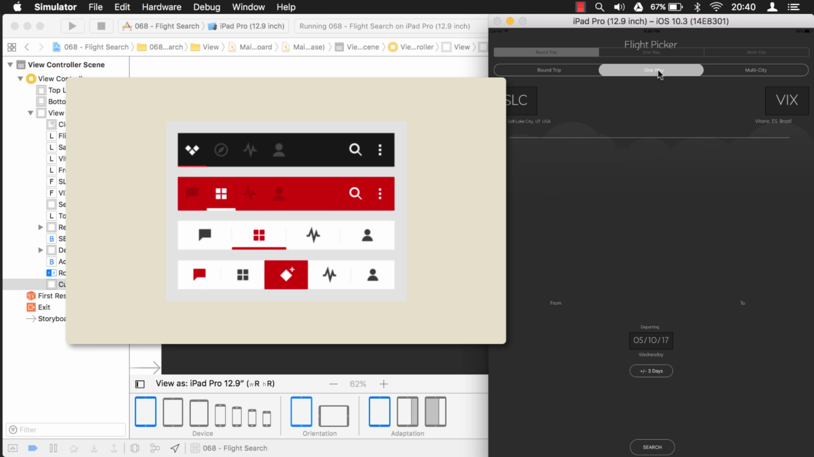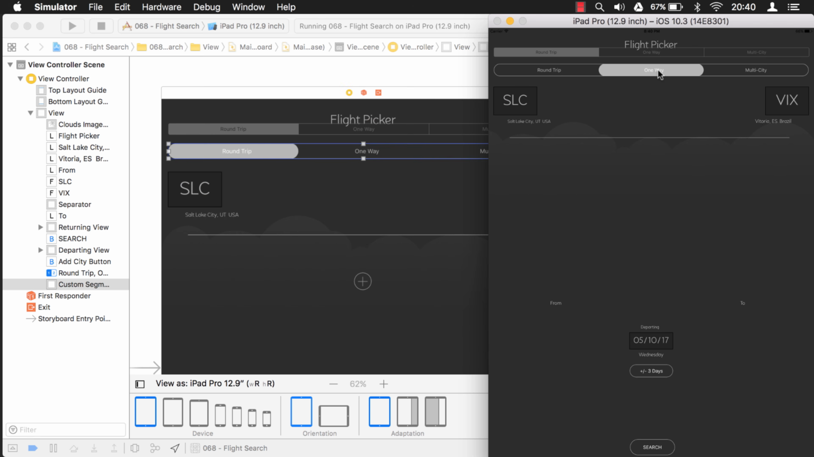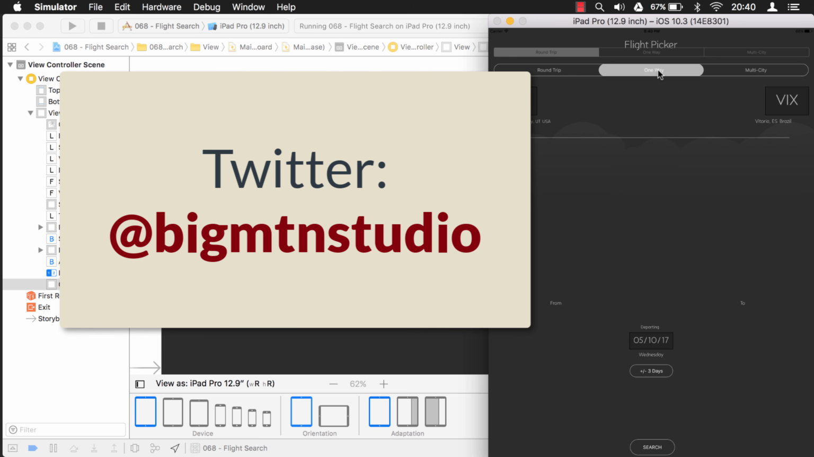So here's a challenge for you. Come up with some of your own designs and be creative with it. See what looks good and do some testing. And then if you want, post it on Twitter. I'd love to see the designs that you guys come up with and how you customize this control for your own needs. Put it on Twitter and tag me at Big Mountain Studio, and I will see the message and I'll see your design. I think it'd be really cool to share with the rest of the community too.